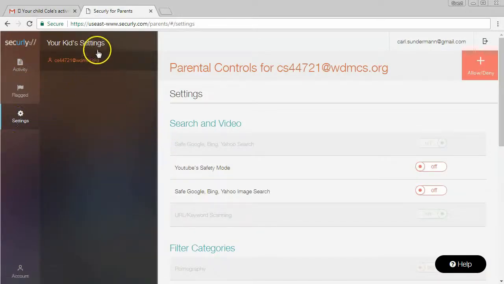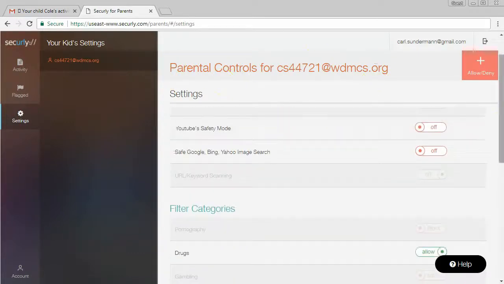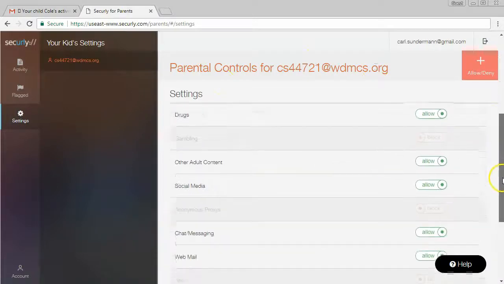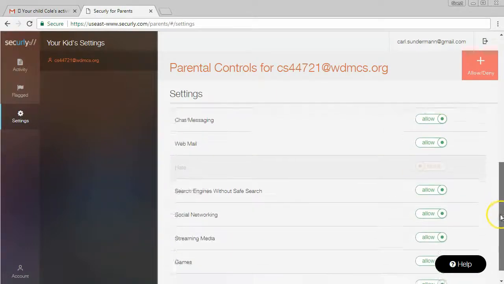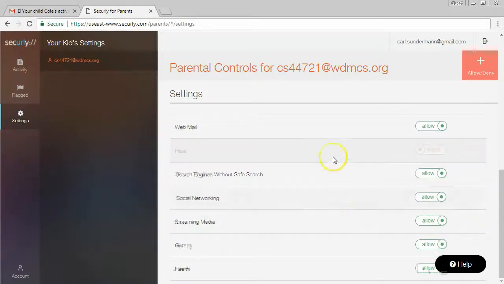And then this takes us to our various kids settings. So if you've got more than one child, they'll show up here and you can change different settings according to different children. But these are all the parental controls that you have. So as I scroll down this list, I can see that, of course, as I mentioned earlier, there's some categories that I'm unable to change, but the categories that I am able to block are all listed here.